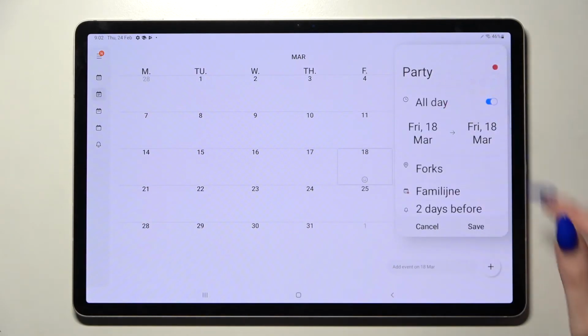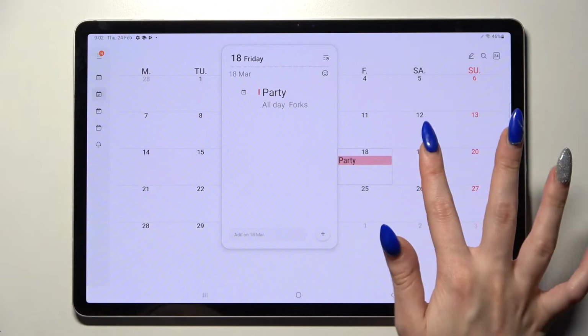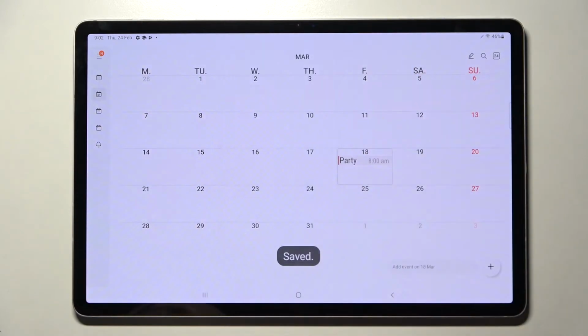When you're ready, choose save over here, and as you can see, my event was successfully added. If you wish to edit it, you can always tap on it, choose edit icon over here, make your changes and tap on save one more time.